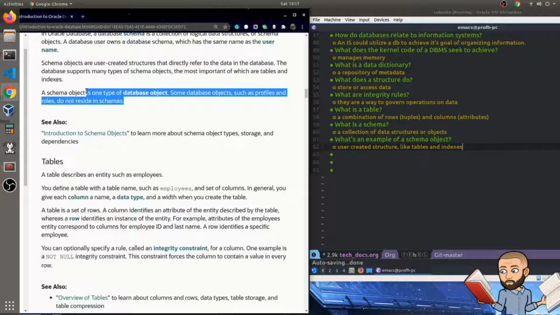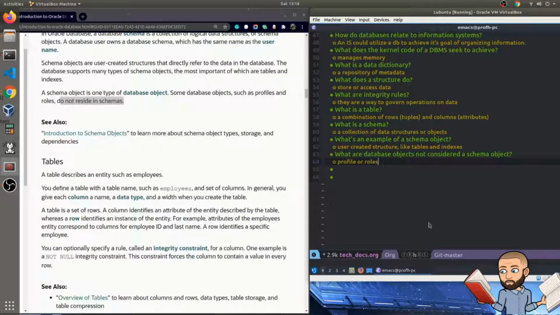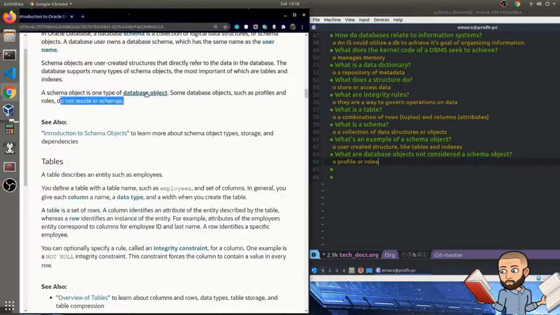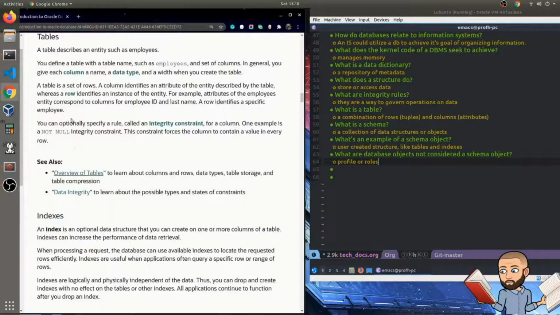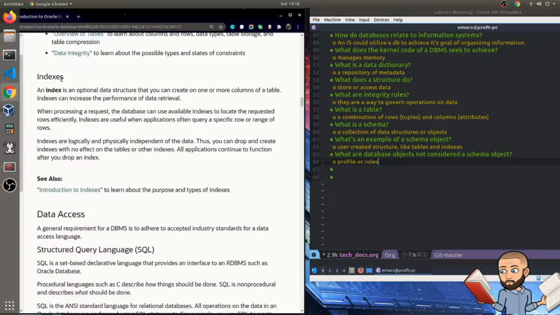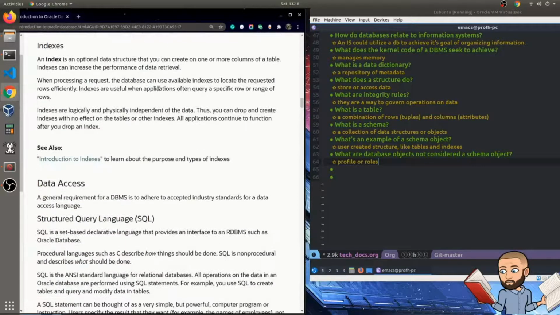A schema object is just one type of database object. We're going to see some other objects such as profiles and roles. There we go. So we took note of those examples. We can look more into an overview of tables or data integrity, but let's keep going.